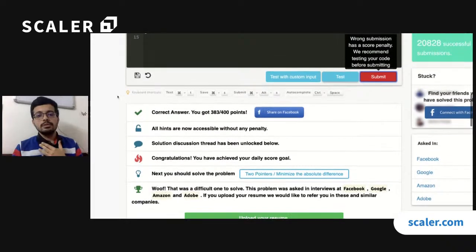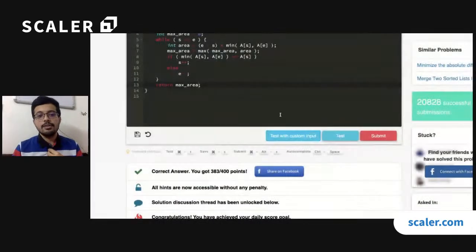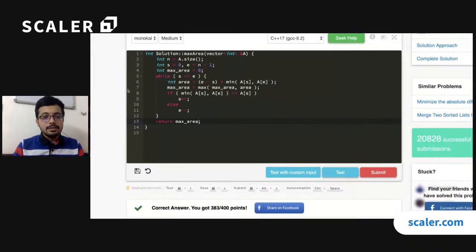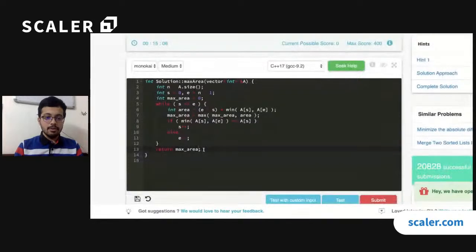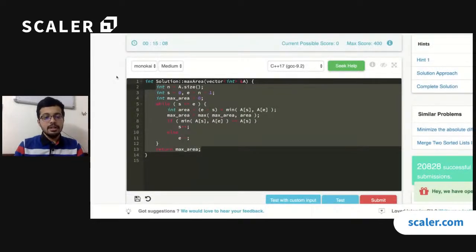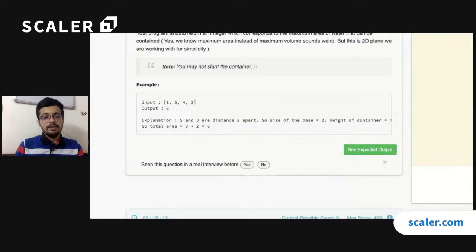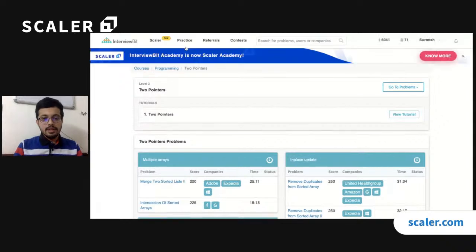Okay, cool. So we have passed this solution and we have also maintained a 7-day streak. Congrats, just 14 more days to go. As you can see, this question has a fairly simple code, but it was decent enough from the logic point of view, right? And this question was asked in Facebook, Google, Amazon, and Adobe. So this is quite an important question, right?